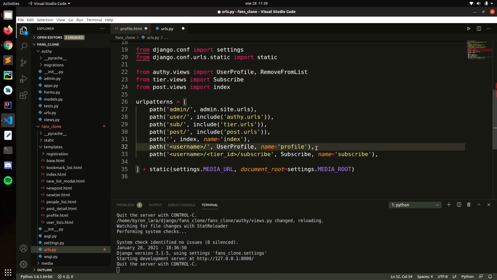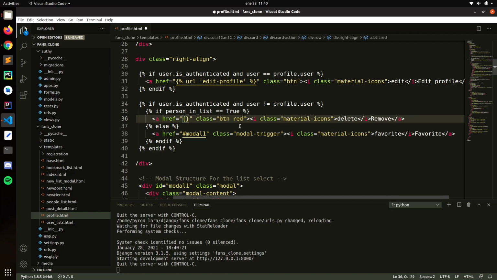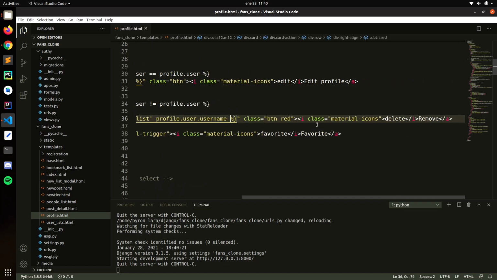We need to create the URL. So let's basically copy this one, paste it here. So basically we remove and then remove from list. We copy this, we paste it here, and now the URL remove from list. Perfect. Let's save. Let's copy. So now we can use URL remove from list, and what we pass here, we pass the profile.username.